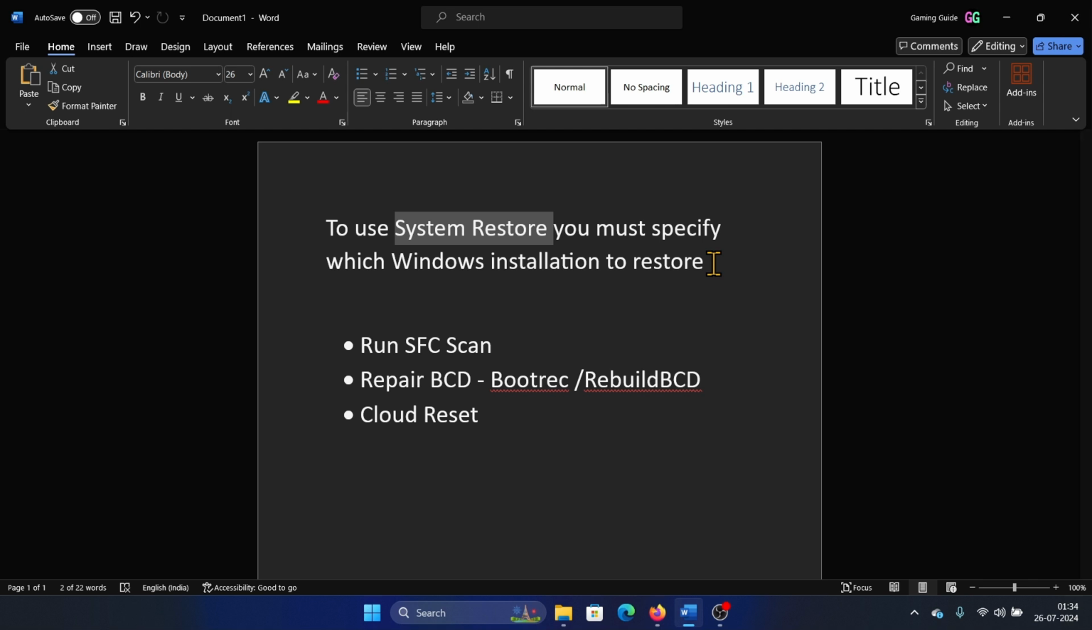Now, I need to clarify one thing. People have mentioned a lot of solutions on other pages and I have tried them. For example, I tried using system restore through command prompt, but that was not the solution. So here's what I can suggest.